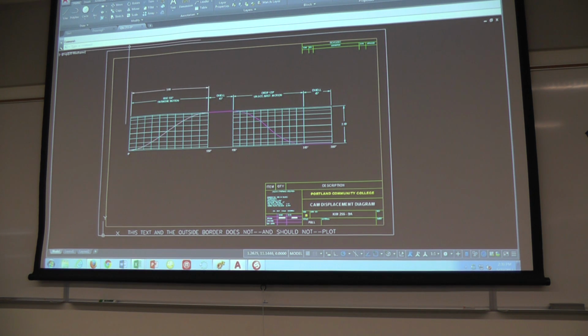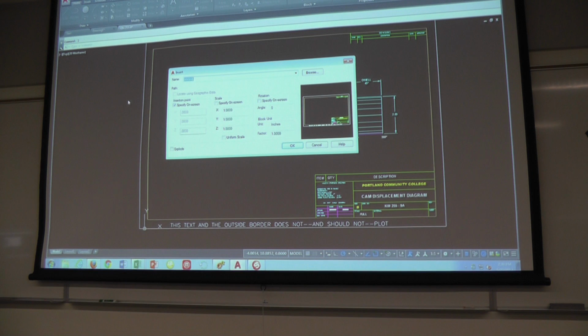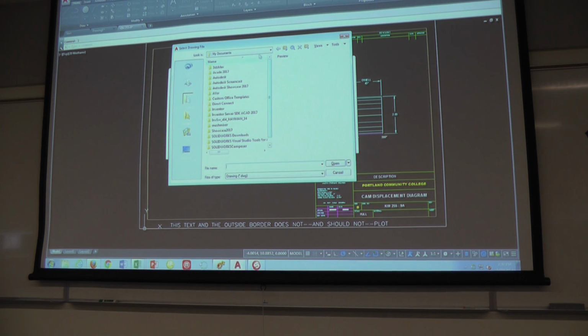I have the displacement layer current here. To get this to look like this, you're going to insert, command, browse. You should be able to get it off of the M drive. So the M drive, the CAD folder, the CAD 255 kinematics drafting folder, the AutoCAD drawings folder, and harmonic motion.